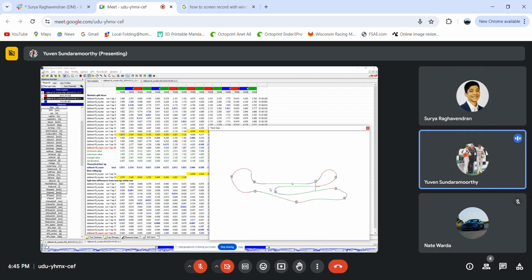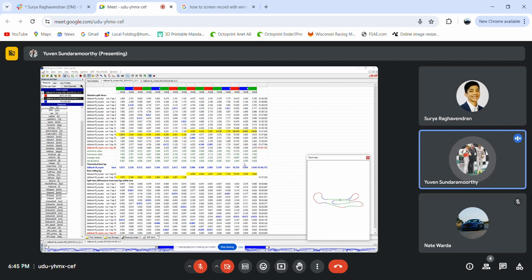So generally it's not that extreme. It's, oh, I blew this corner. My next split is terrible, but this split's good. And so that will drop your theoretical down.